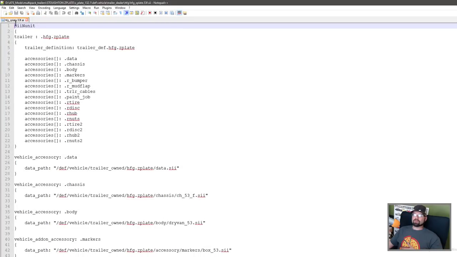So in here, you'll notice that this looks almost exactly like something you'd find in a truck folder, right? So you've got your data, your chassis, your body, your markers, which we talked about, the body and the markers being like nodes, especially the body, we need that. Markers, rear bumper, rear mud flap, trailer cables, paint job, rear tire, rear disc, rear hub, rear nuts, and so on. However many axles you have, you need to include that many axles here, just as you normally did.